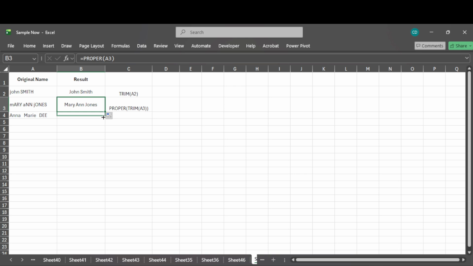The second method is useful when the issue is extra spaces. If a name contains spaces at the beginning, end, or between words, use the TRIM function. In a blank cell, type =TRIM(A2) and press Enter. TRIM removes unnecessary spaces while keeping single spaces between words, which makes your data much cleaner.